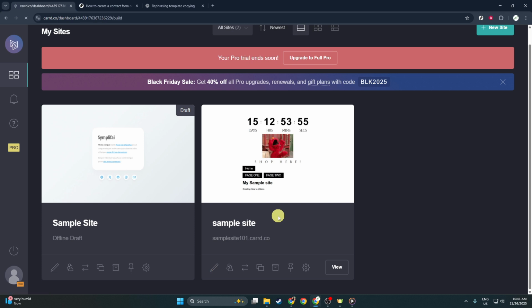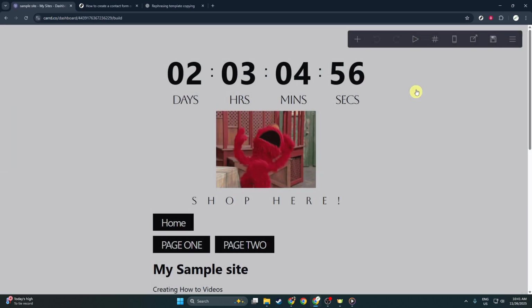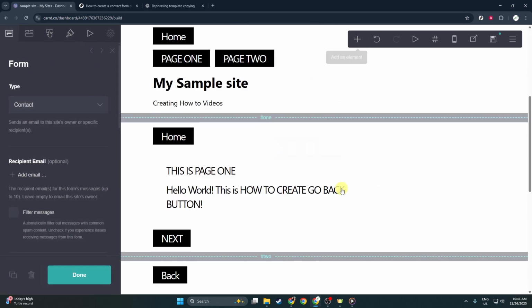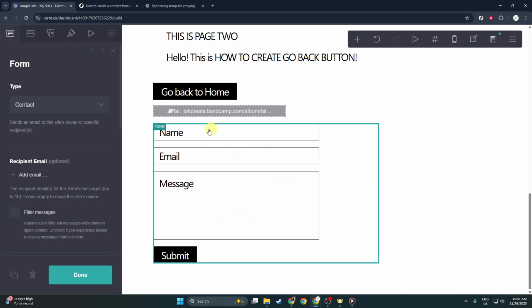Next, add a new element. Click Add to open the element picker, then choose Form. Card drops a basic form onto the page. With the form selected, look over to the Settings panel. This is where you control exactly how the form behaves.